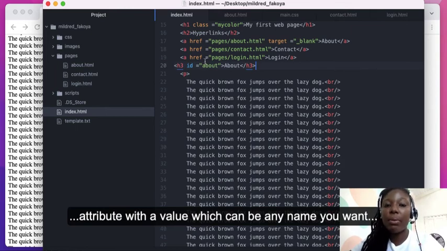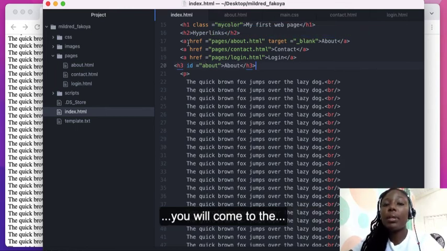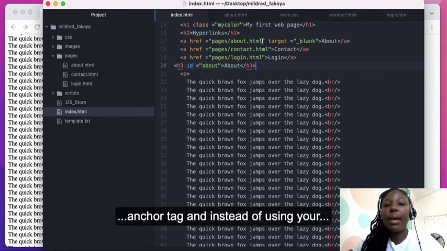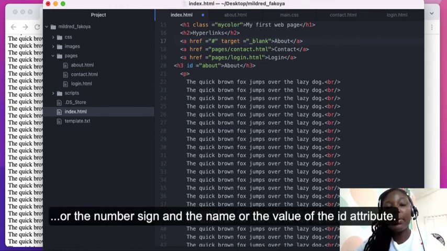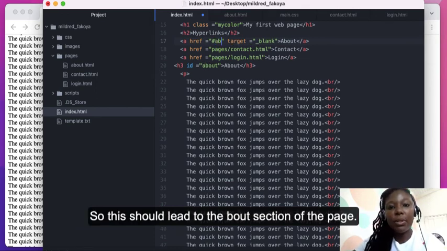Once you have created your page and you use the ID attribute with a value, which can be any name you want, you come to the anchor tag, and instead of using your href to an external file, you put the # or the number sign and the name or the value of the ID attribute. So this should link to the about section of the page.